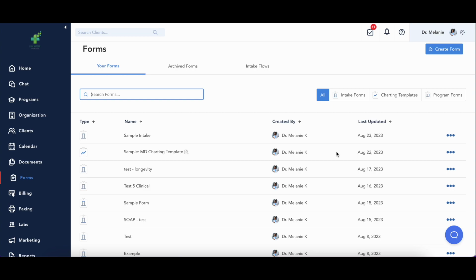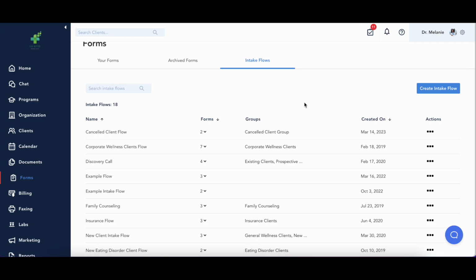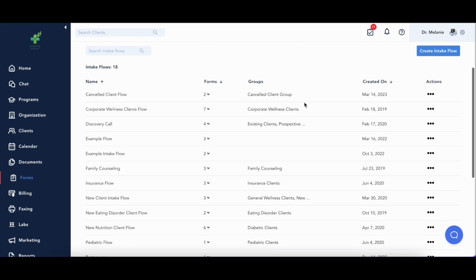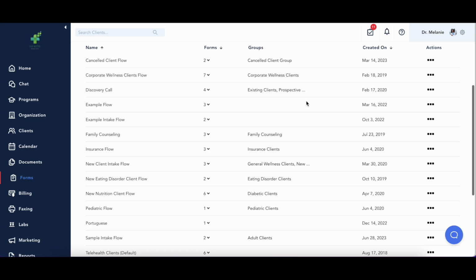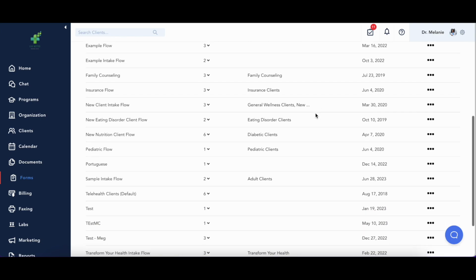Once you've completed your forms, you can send them to clients for electronic completion. The most common way to send forms is by adding them to an intake flow. An intake flow is a series of forms that will automatically send to your client during onboarding for them to electronically complete and sign. It's important that you set up your intake flows early on before inviting your clients so that clients are prompted to complete the intake flow on onboarding.